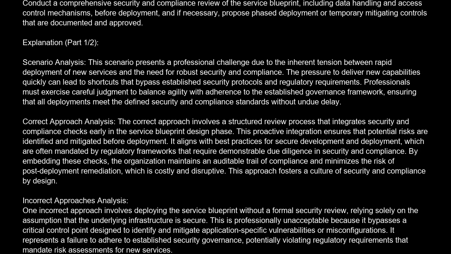The correct answer is B. Conduct a comprehensive security and compliance review of the service blueprint, including data handling and access control mechanisms, before deployment, and if necessary, propose phased deployment or temporary mitigating controls that are documented and approved.